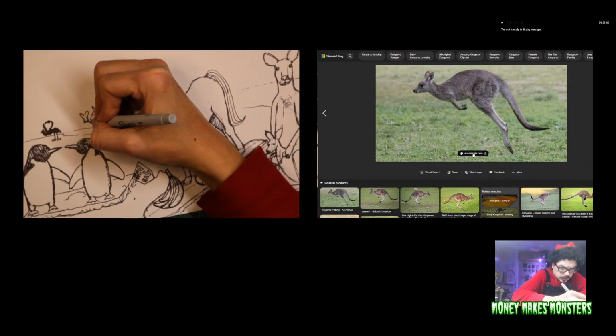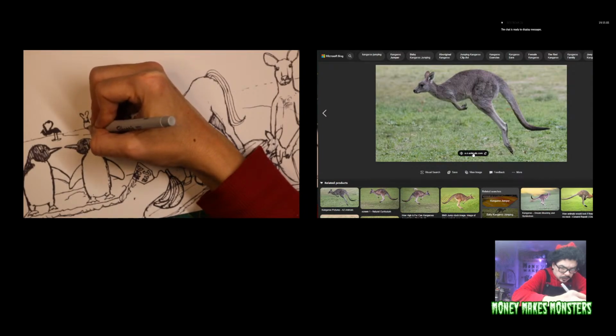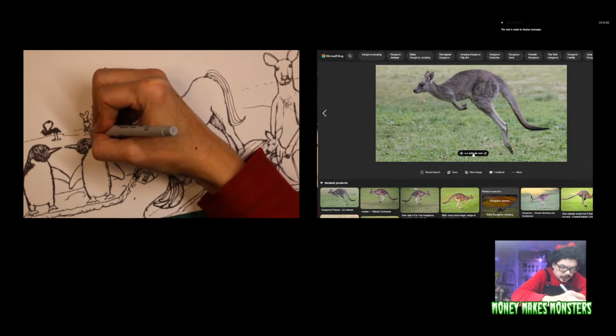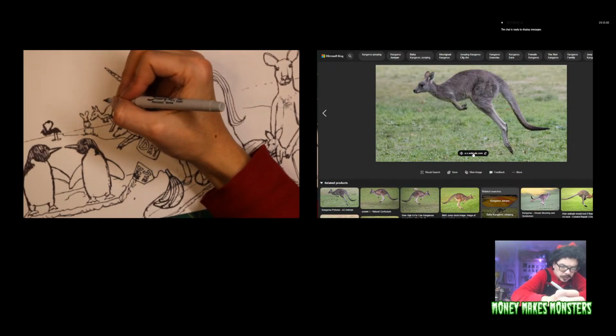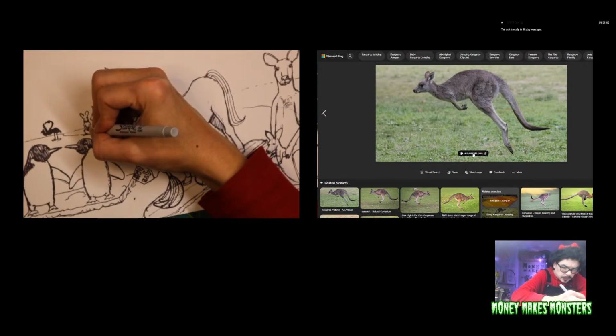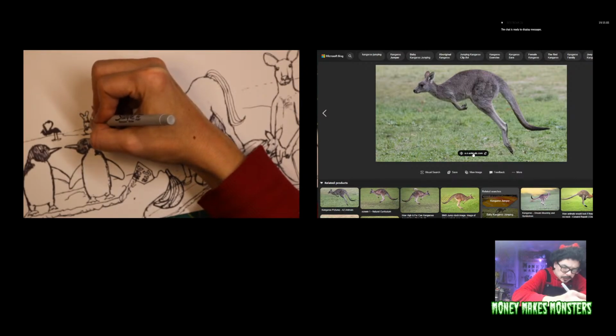I'm just trying to draw like a little guy back here wearing swim trunks. He's got two legs, and then his feet are probably like in the water. Maybe his foot is just barely getting splashed in the water. Looks like a big mouse.